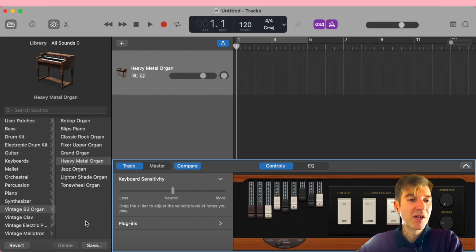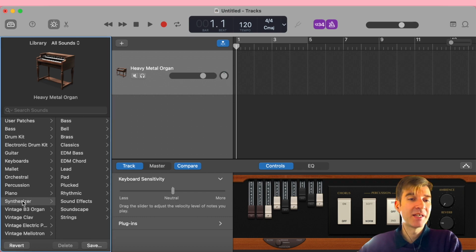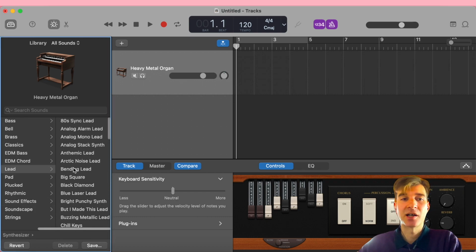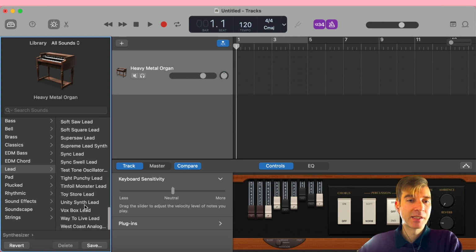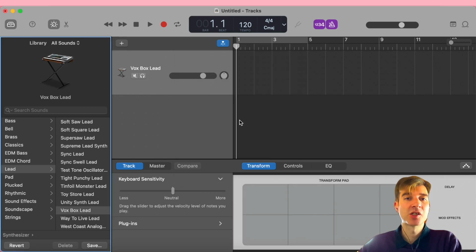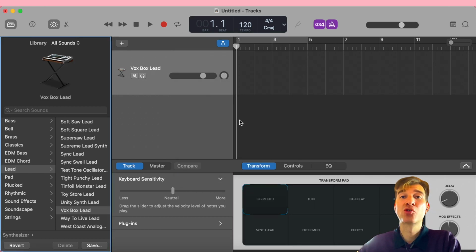But yeah, moving on, the next sound I want to show you today is a synth sound, a lead sound, and it's somewhere down here. Let's see. There we go, the Vox Box Lead. I don't need to save these changes. This one I actually think can greatly benefit from an extra bit of processing, but first I want to let you hear what it sounds like without any of that.